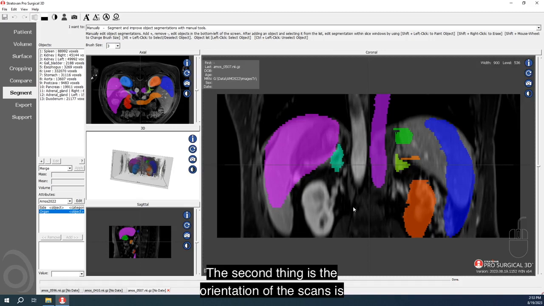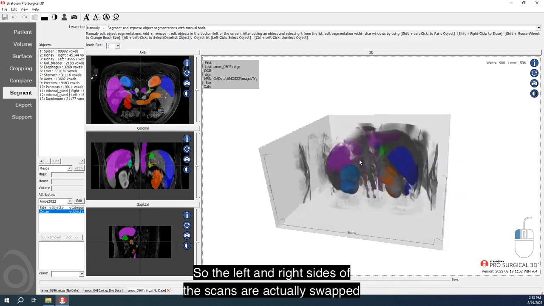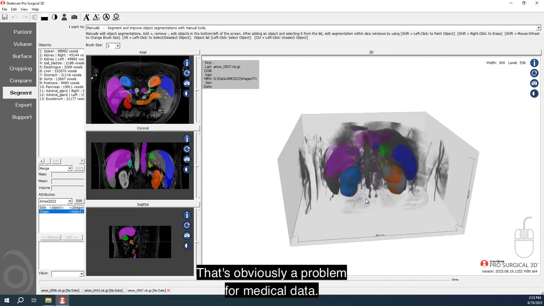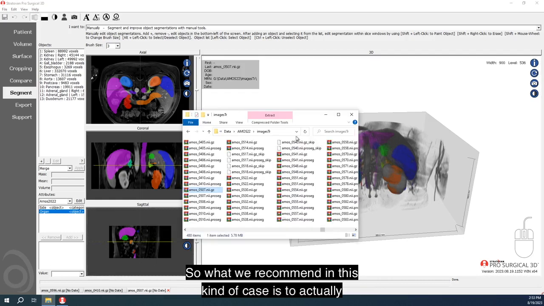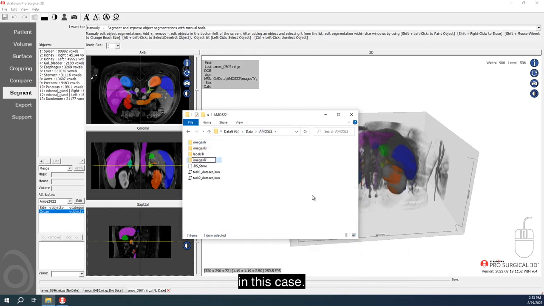The second thing is the orientation of the scans is swapped along the x-axis. So the left and right sides of the scans are actually swapped for the MRI scans relative to the CT scans. That's obviously a problem for medical data. So what we recommend in this kind of case is to actually pull out the MRI scans into a separate folder, at least in this case.